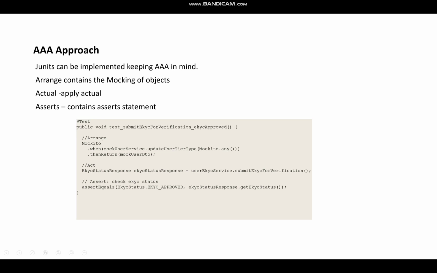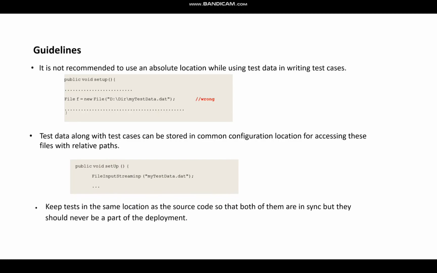So in this response, I'll be putting this value that I'll be getting from the service. Assert is wherein you will be actually checking the statement. You'll be comparing these two values. So it's best practice to follow the AAA approach when you're writing any of the test cases. This pattern helps you organize and break down your test cases.